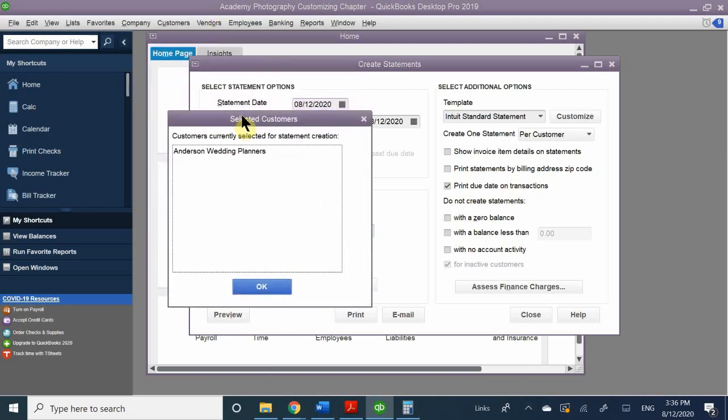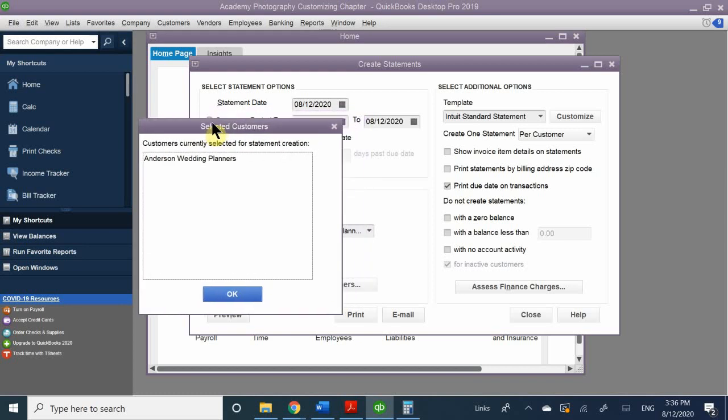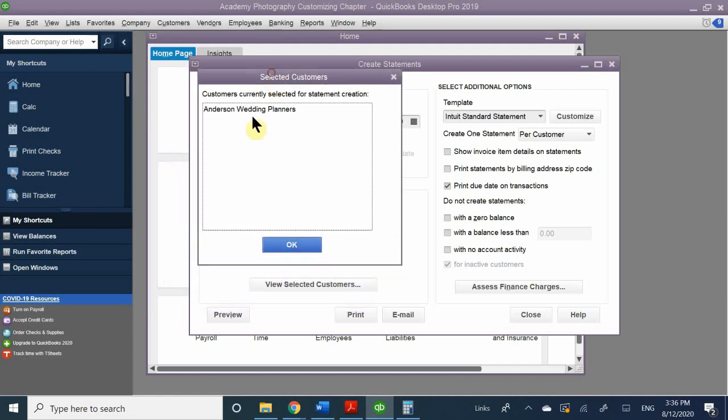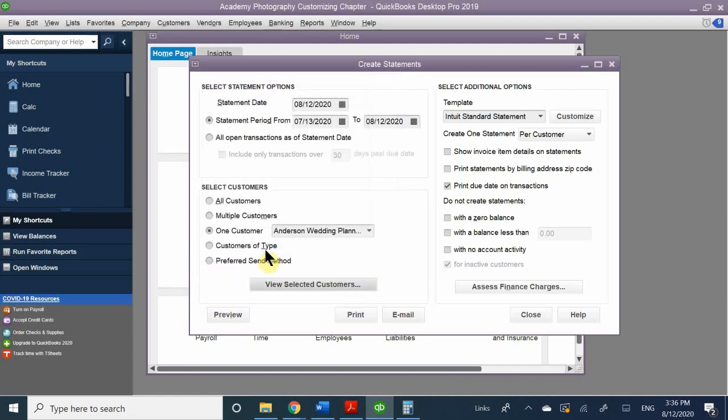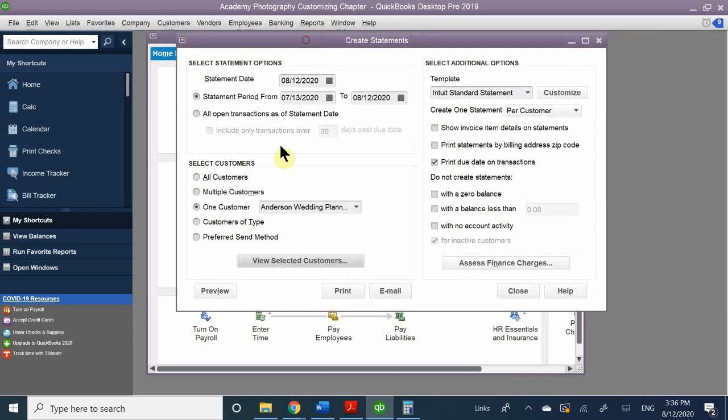And now it says the customer currently selected for statement creation is Anderson Wedding. I say okay. So why aren't you showing me? I don't know. This is really weird. Sometimes it works and sometimes it doesn't, and I don't know why it's not working. But it's not showing me the statement.